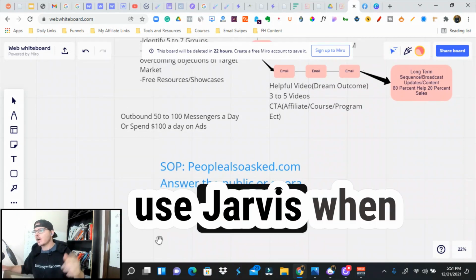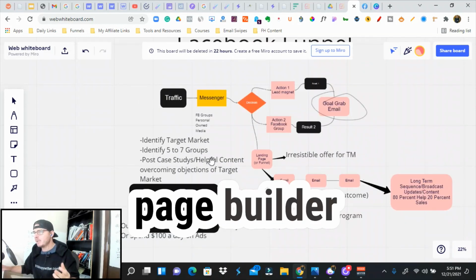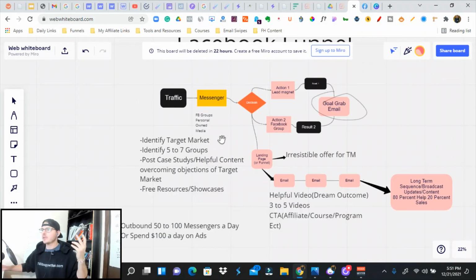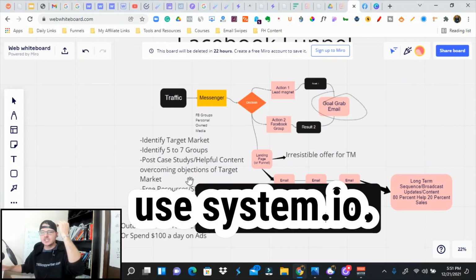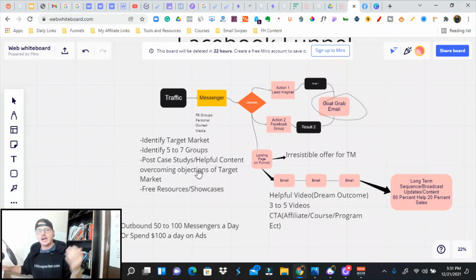So we're going to use Jarvis, we're going to use Buffer, and any landing page builder will do. It doesn't really matter what you use. I use ClickFunnels, you can use System.io. It's completely free. Unbounce, there are so many different resources for landing pages nowadays. I just got stuck into the cult of ClickFunnels in 2016. I've been with them ever since.